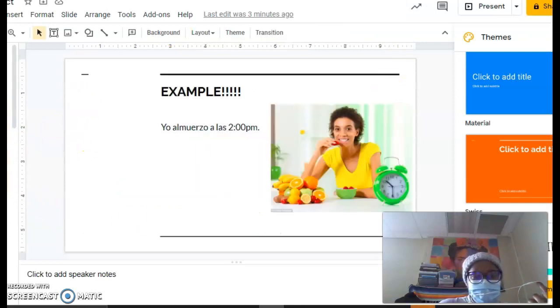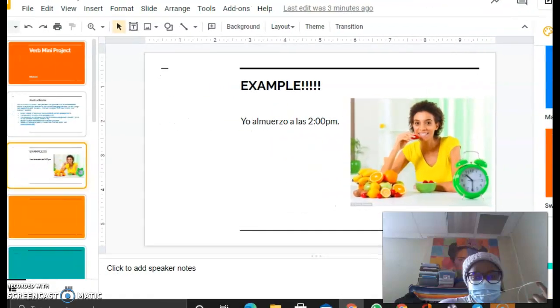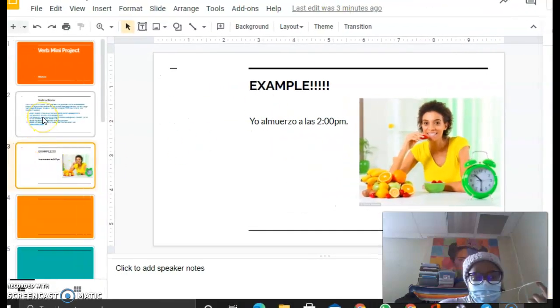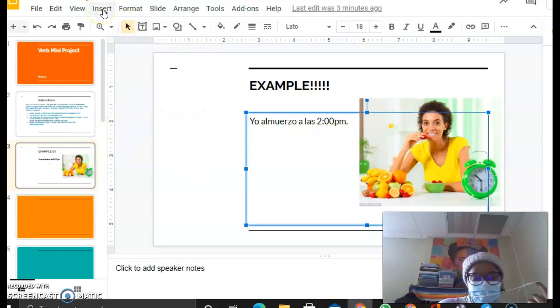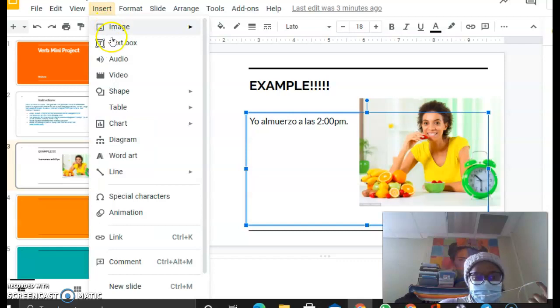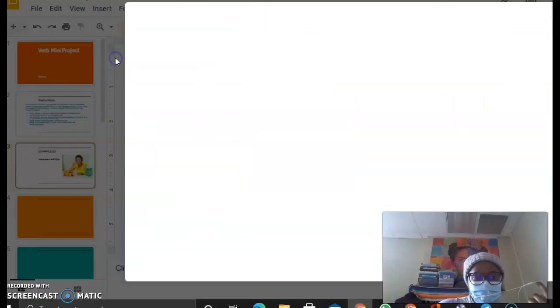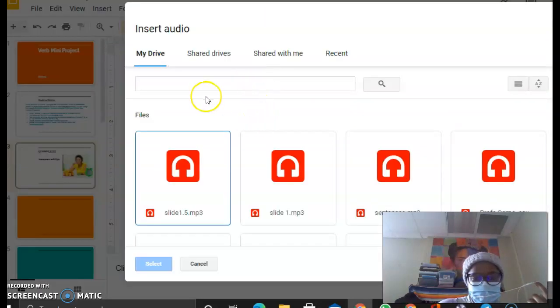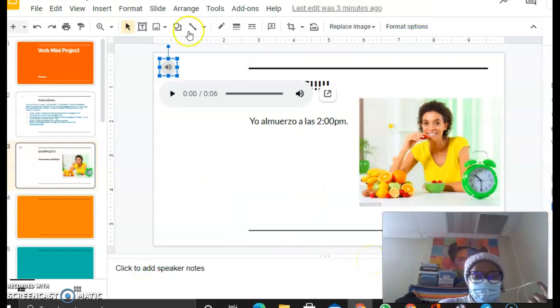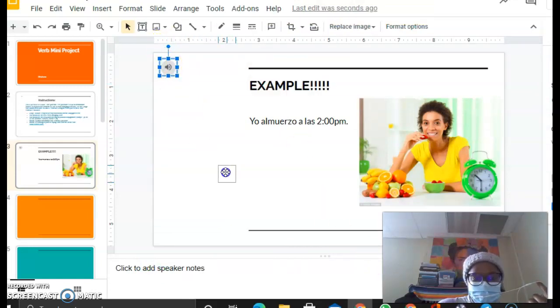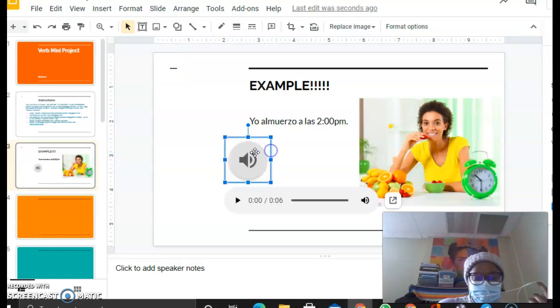I'm going to click on the example again so you can see. So I clicked here on the example. Now I'm going to go to Insert. Tengo que hacer el clic aquí donde dice Insert, Audio. Y ahorita ahí está in my drive. Ahorita está en mi Google Drive. There it is in my drive. Slide 1.5. Click. Select. Y ya está. Puedo ponerlo, puedo hacerlo grande si quiero.